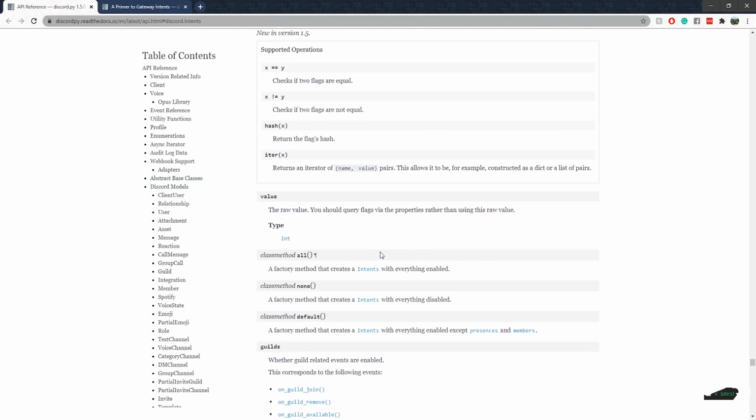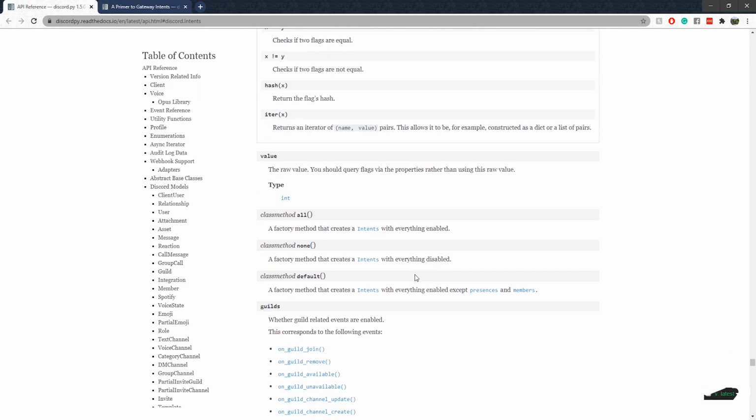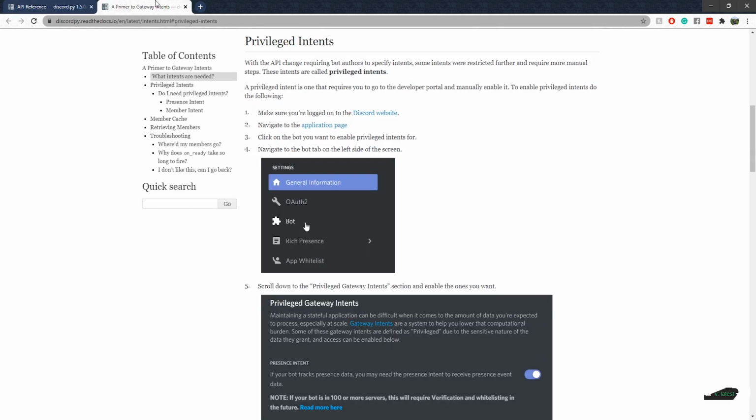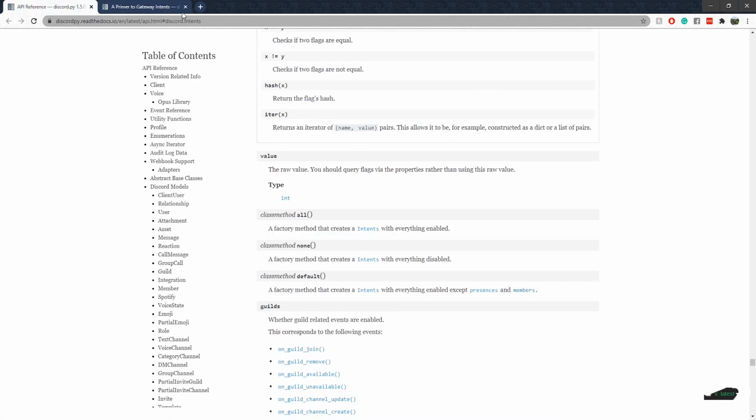Let's go over what these do. Essentially, all will create an intents with everything enabled, none will create it with everything disabled, and default will create an intents with all intents apart from presence and members. You might be wondering, why not just use all of them? What's default for? Well, Discord does require you to manually select a couple of the more privileged ones. So that is presence and members.